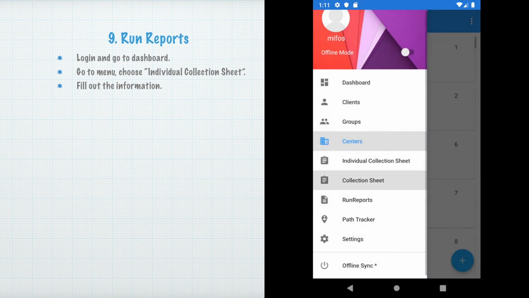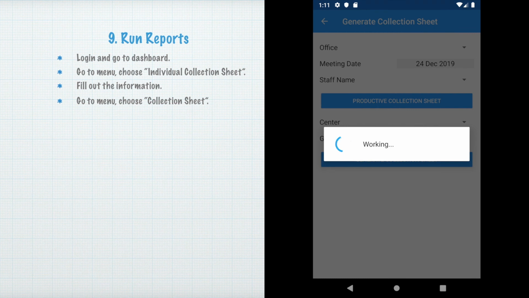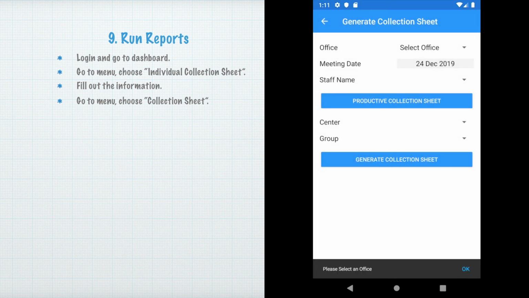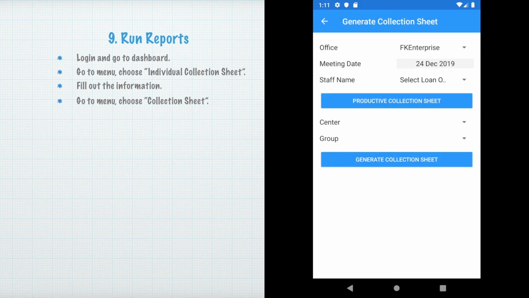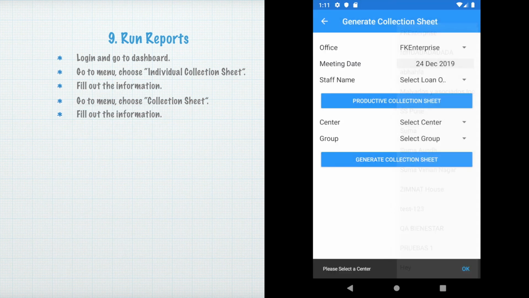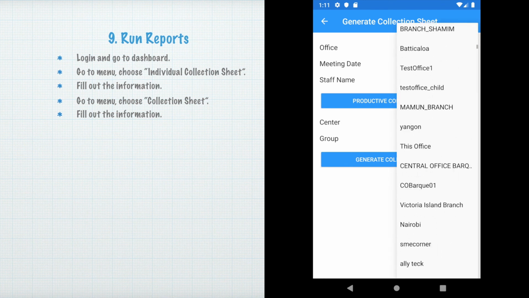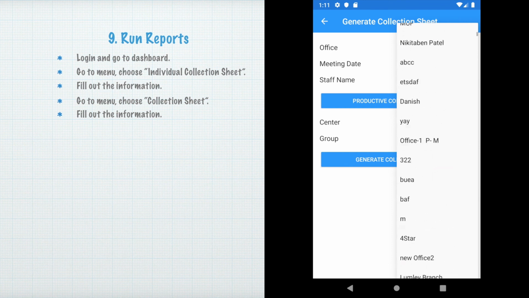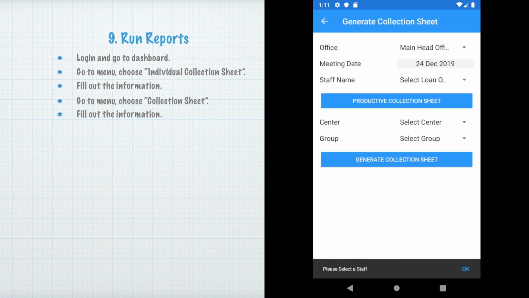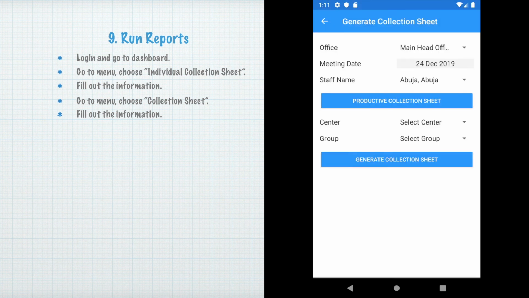We also have collection sheet, just general for different offices. I can select the office, such as main head office, or FK Enterprise, loan officer. You can also select a loan officer. Let me choose main head office, and choose loan officer. I can choose Abuha again. Produce. There's no collection sheet found in the given combination. You can also select center if unGroup with zeros is a collection sheet. I don't know the combination.